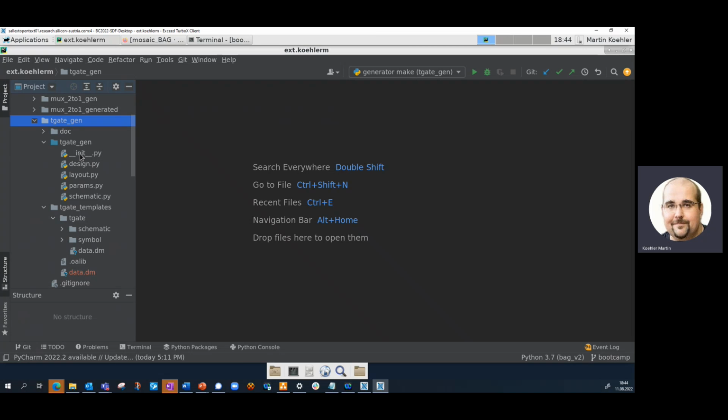In our SDF environment, in order to get the gen tool working, the structure is now as follows. The init file just has the purpose of providing a Python module, so that tgate gen, this directory, can be imported higher up the hierarchy as a Python import. In our SDF environment, it no longer contains the main script. Rather, the gen tool will look in the Python module for a design class.